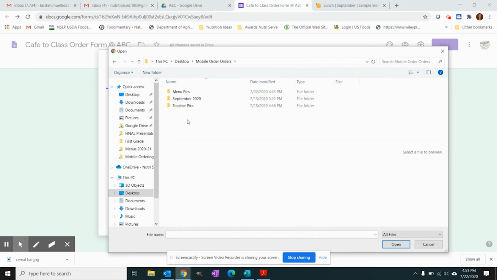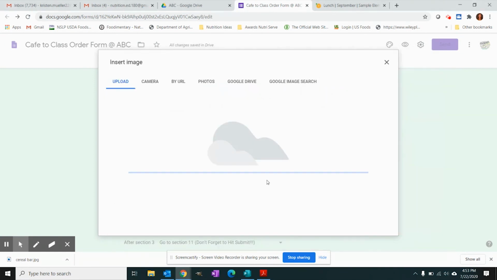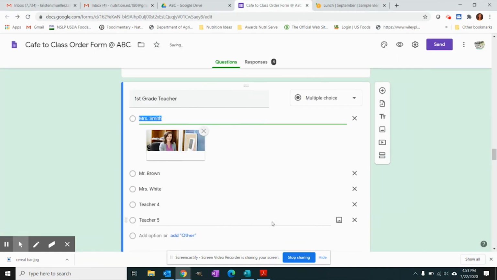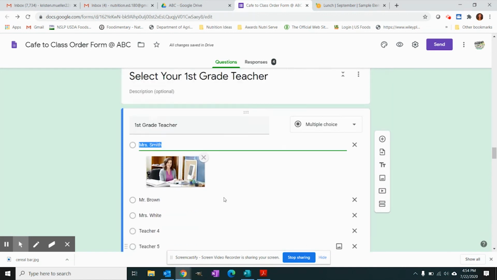I would go to wherever I have those pictures saved, and maybe Mrs. Smith, and then I can add her right to the form. So that's how we can make this super easy for some of our younger kids to fill out. I would just go teacher by teacher, and I can add each of their pictures.